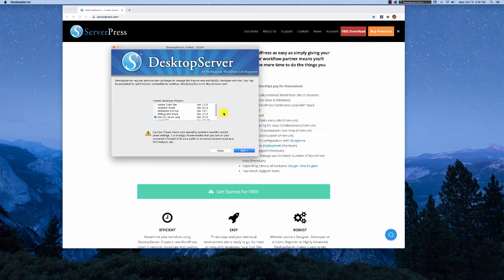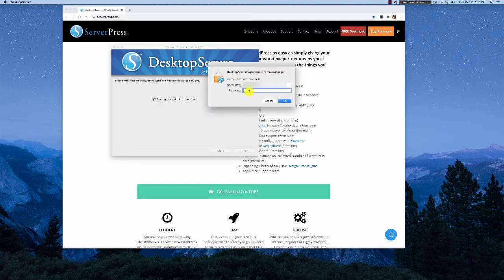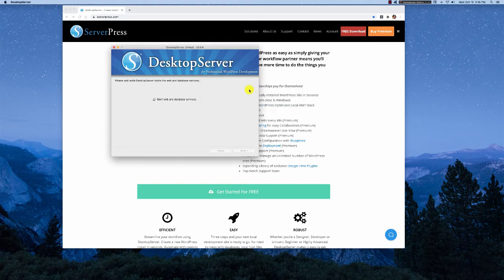And okay, here we go. I don't see anything that I need. Maybe the admin color bar, that might be interesting. Okay, your user and password. And DesktopServer will give you an option here to create a new development website.